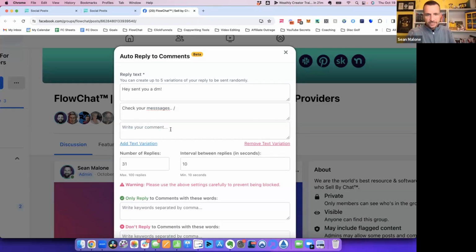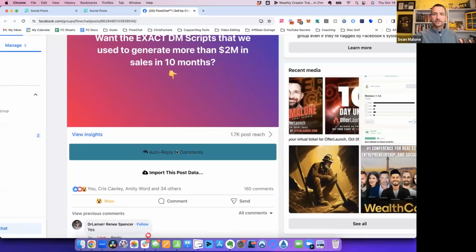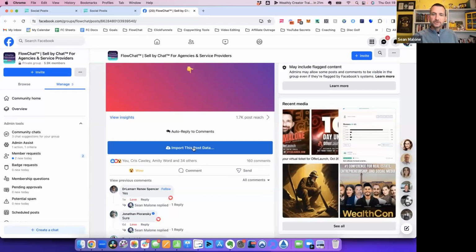You can add another variation. You can add a whole bunch of different variations. And then when you hit the go button, the first one's going to get the first reply, the second one's going to get the second reply, and so on and so forth. So hopefully that makes sense. That's how that auto reply to comments button works. But the one I want to talk about today is this import this post data.